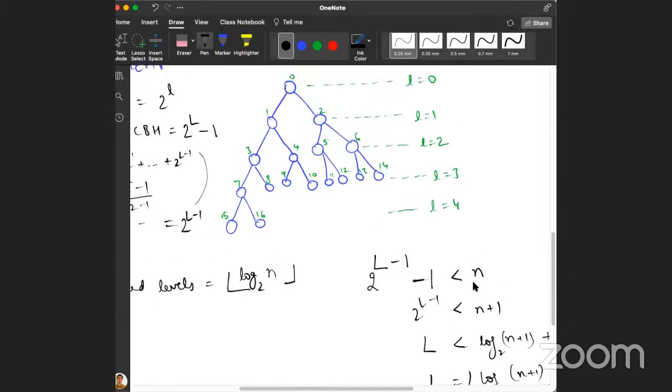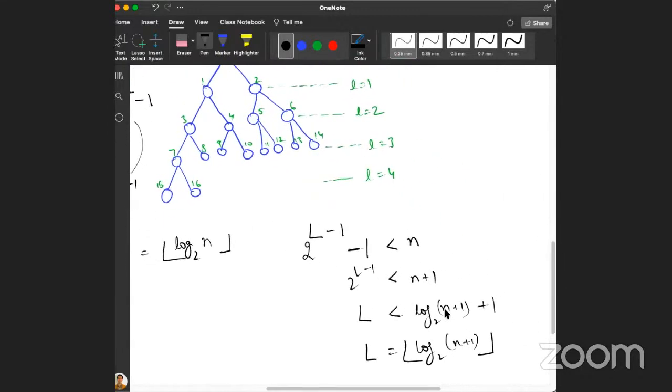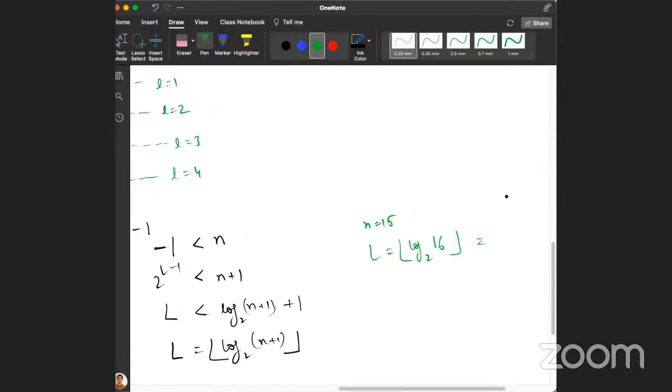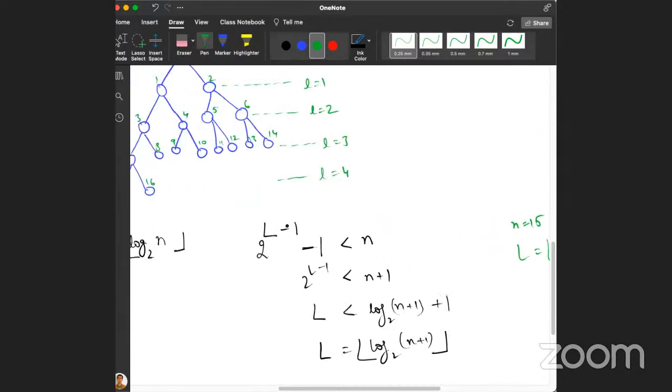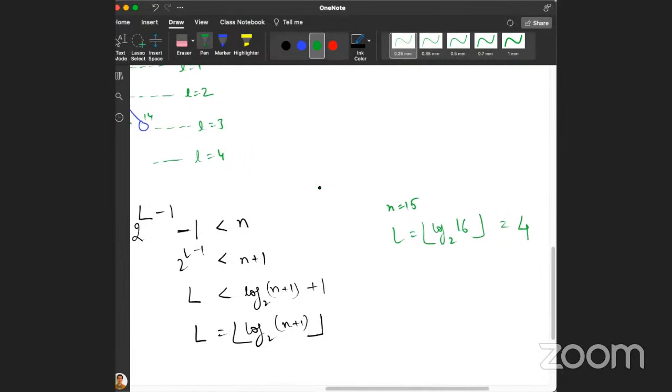Let's take my small n to be 15. Then what is my capital L? Capital L will be floor of log to the base 2 of 16, which comes out to be how much? 2 to the power 4 is 16, so 4, right? Which is 1, 2, 3, 4. Yes, this is the correct answer. It's 4.